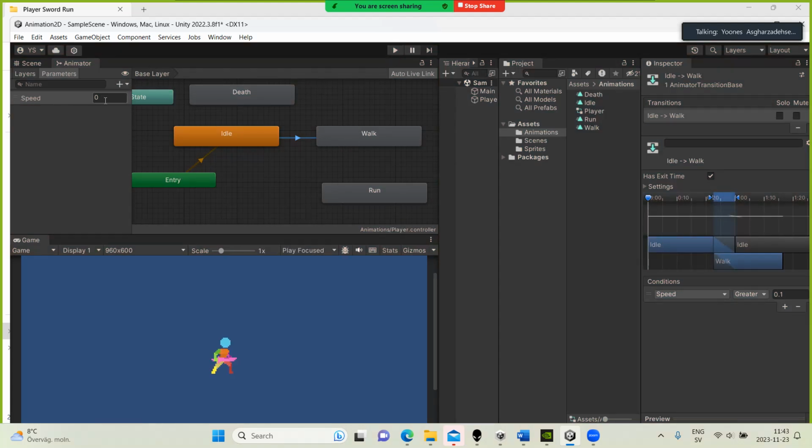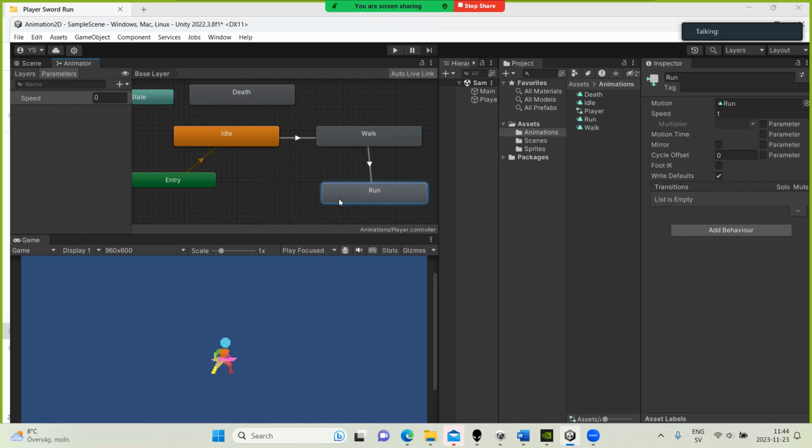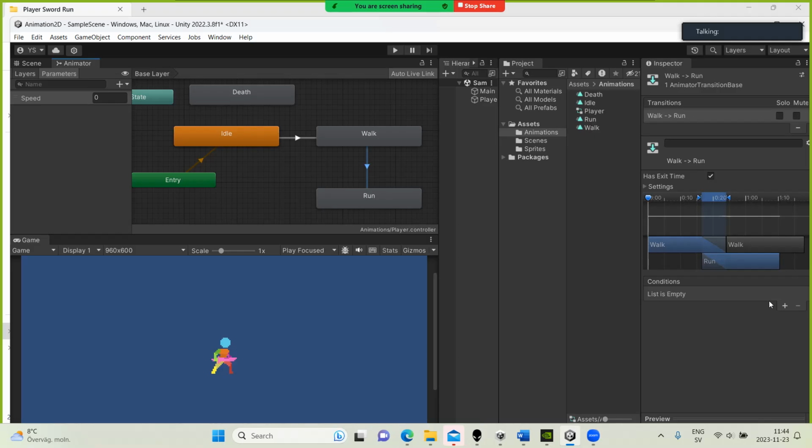And let's say if its speed goes beyond some value, it can go to the other animation here. I create another transition to the run, and now here I put another condition for this one, which is I want to say speed is greater than, for example, 1 or 2. If it is more than 2, then it goes to the run state.